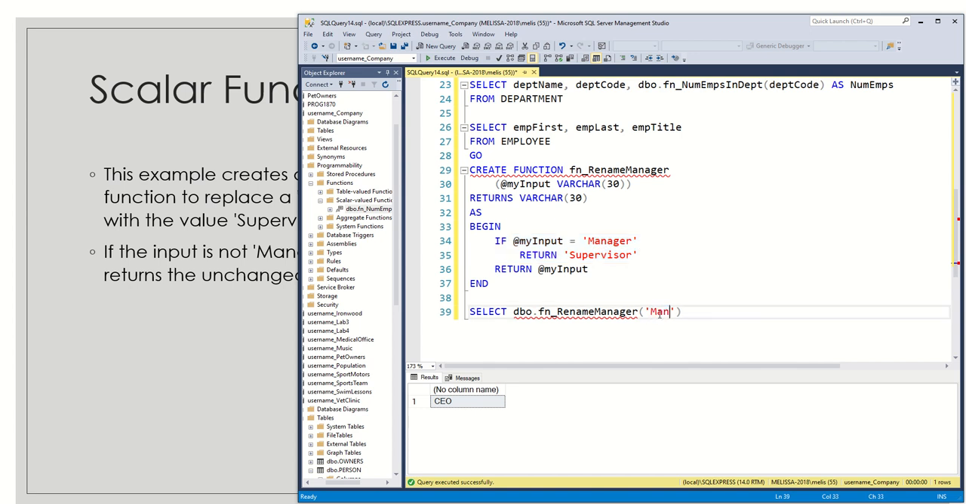So let's try that out. If I put in the word manager, you can see how it returns supervisor. So this is a way of producing some different output without actually changing the data in the underlying table. So we want to list these people as supervisors, even though in the system they're truly managers.